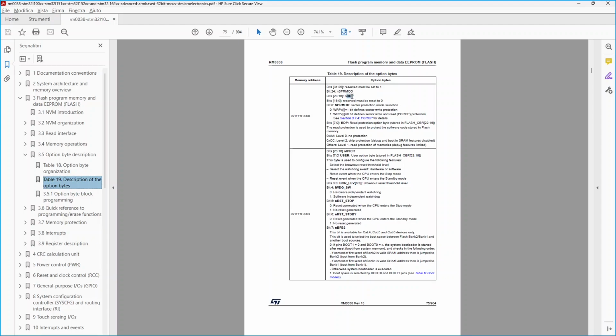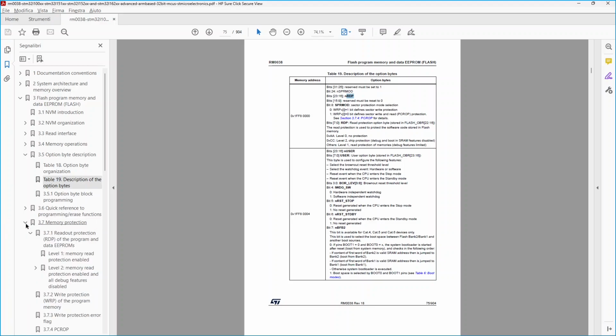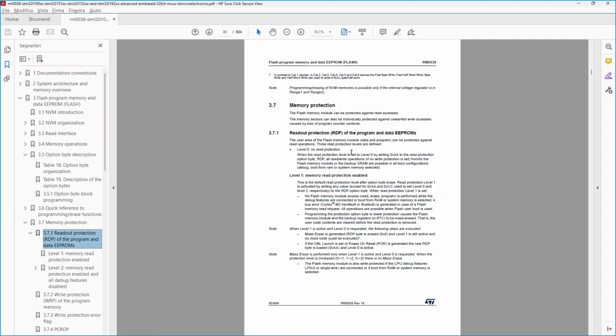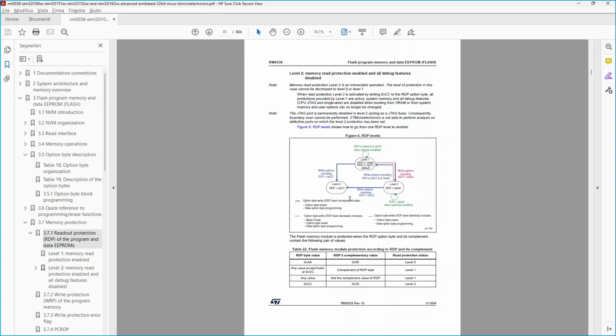Option bytes allow also to define the reading protection of the MVM. The RDP option byte defines the level of the flash and EEPROM protection. 3 protection levels are available. In level 0, flash and EEPROM are always available. Read and write operations are available in all the boot configurations. In level 1, flash and EEPROM are fully available only if the microcontroller boots from flash. If booting from the RAM or in debug mode, MVM reading and writings are not allowed.